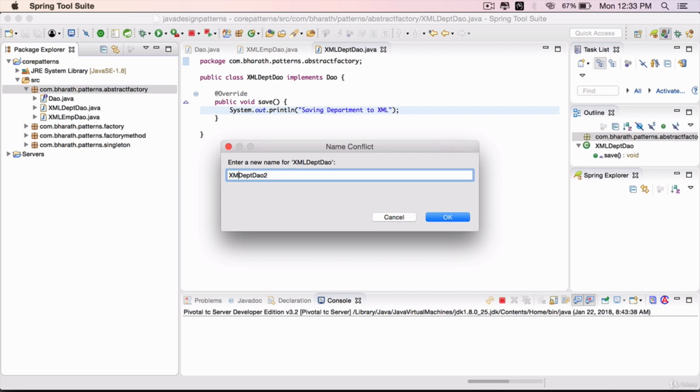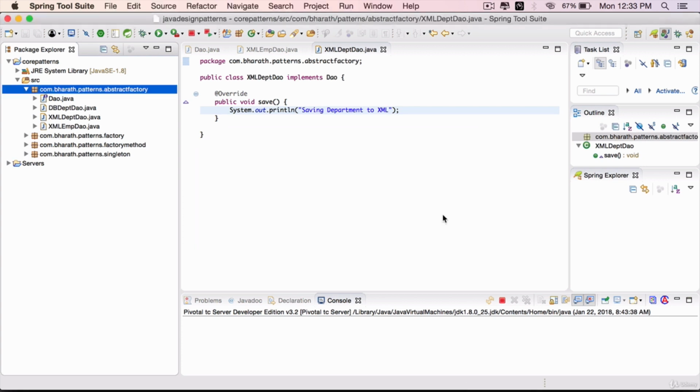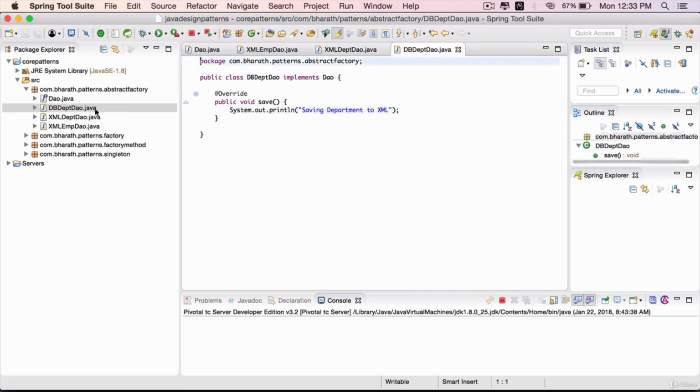Change XML to DB this time. Let's create department first. That's fine. Remove the 2 at the end. DB department DAO. Hit OK. Open up the DB department DAO. This DAO is responsible for saving the department data to the database and not XML. So this will be saving department to DB, not XML.